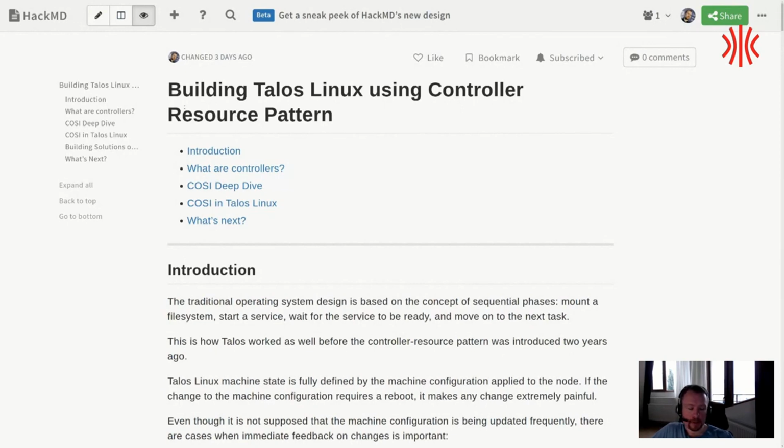So what are we going to talk about? First, I'll start with the question: why do we even need controllers and resources in the operating system? Then we'll talk in more detail about our own controller runtime that we developed and how it is being used in Talos. And in the end, we'll talk about what's coming next, what might be the next feature of Talos and controllers.